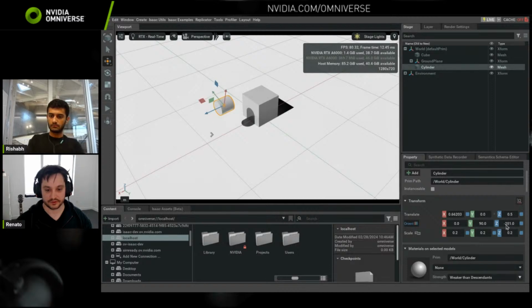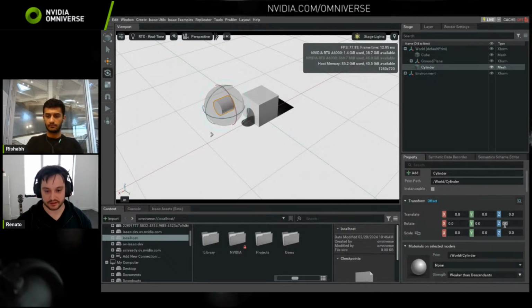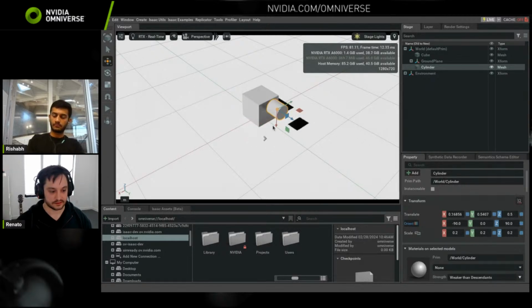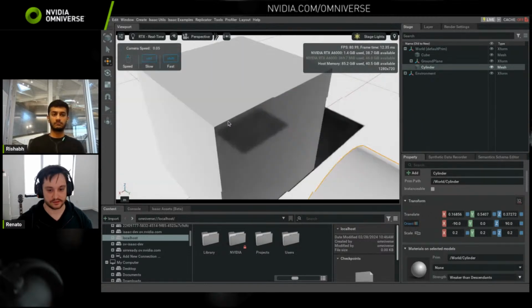So if we want to rotate this around the actual Z offset here, we can click on this offset mode and add 90 degrees here. That should rotate it correctly. I did this because I want my robot face to be on the x-axis here. So now I can drag this around and place this close to my robot body.